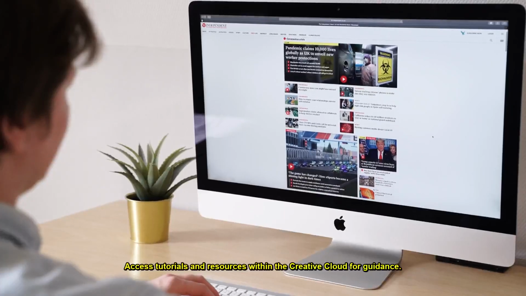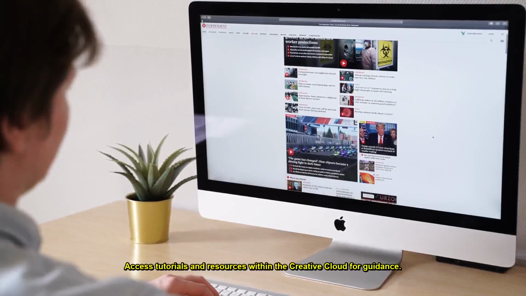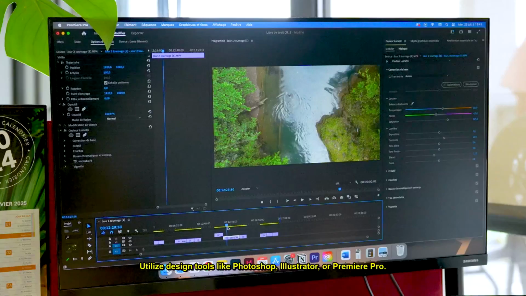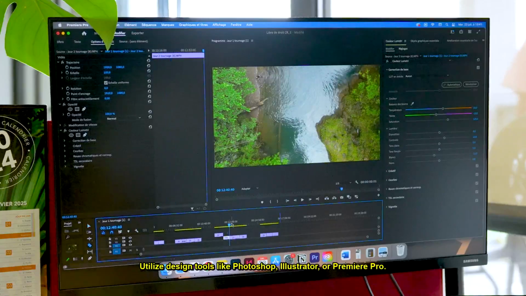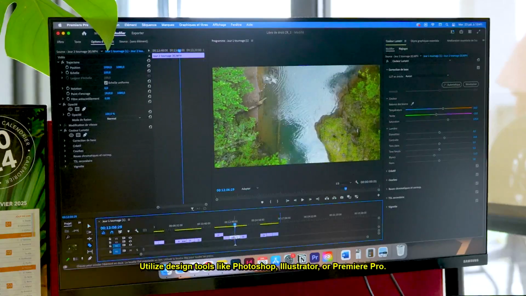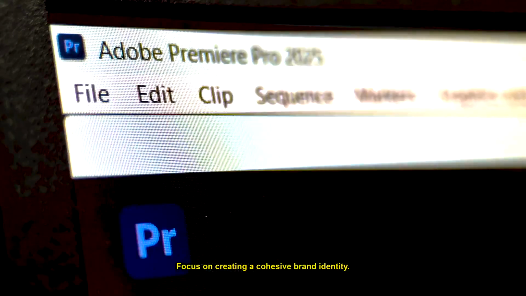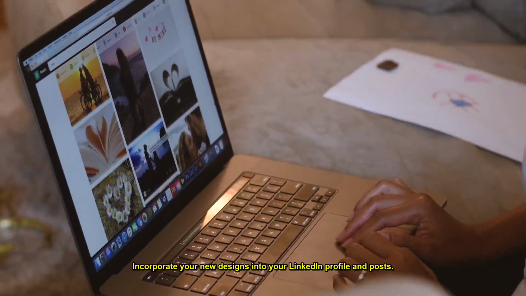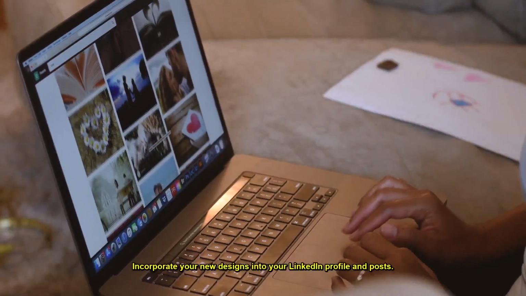Access tutorials and resources within the Creative Cloud for guidance. Start creating visually impactful content for your LinkedIn profile. Utilize design tools like Photoshop, Illustrator, or Premiere Pro. Focus on creating a cohesive brand identity. Incorporate your new designs into your LinkedIn profile and posts.